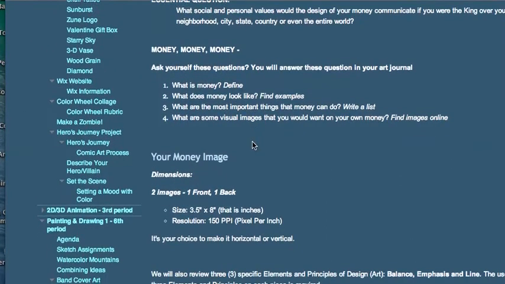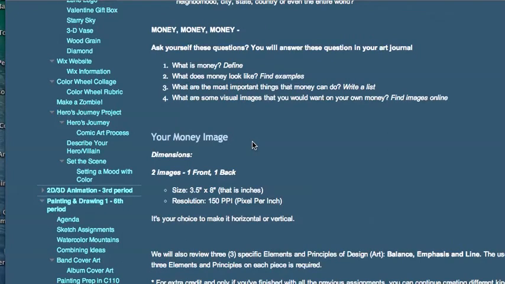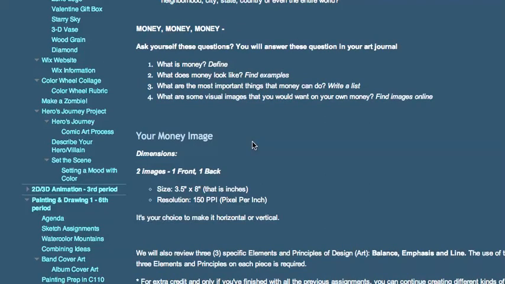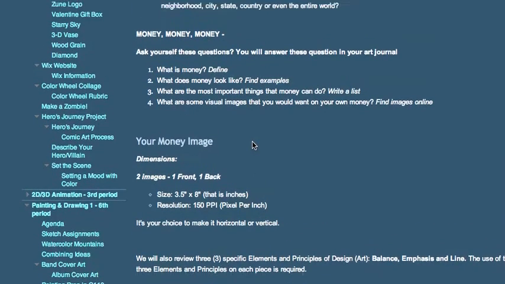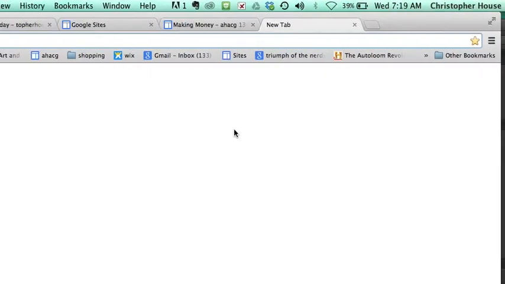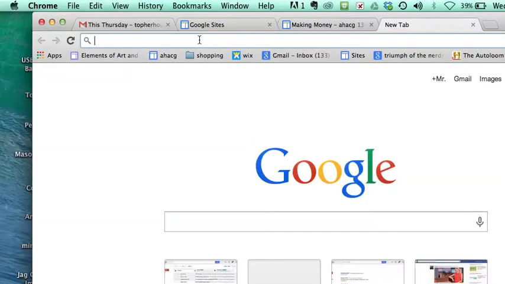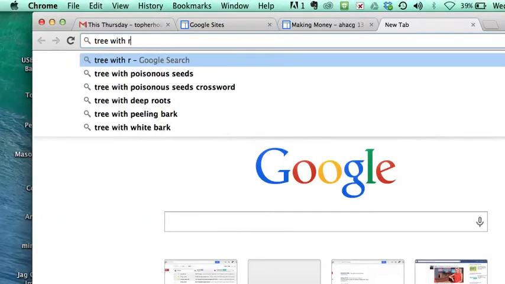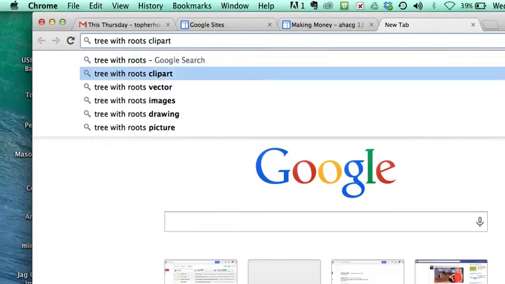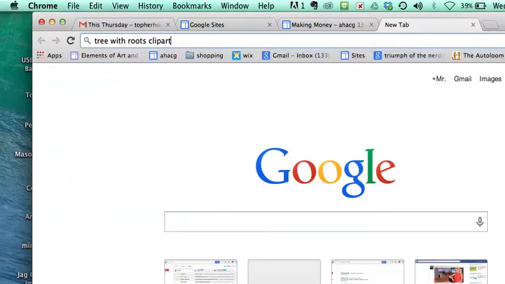I know you have done a journal entry and looked at images of money. It usually has a person's face or an object, a number, and decorative items. So I'm going to go right to an image search. And I was thinking about tree with roots. And look at this, clip art comes up. I'm going to go right to that. Let's just see what happens.